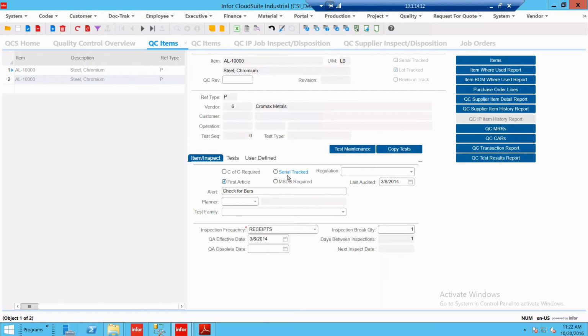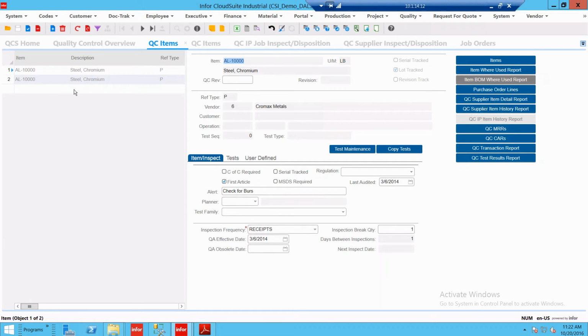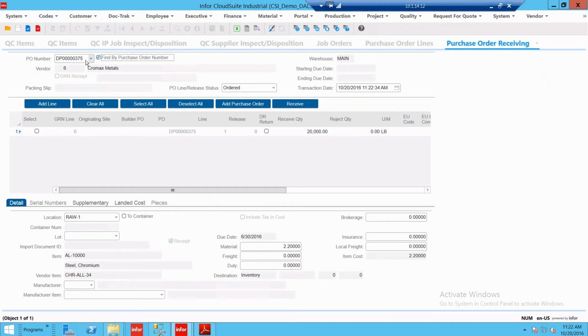Okay, now what we're going to do here is we're going to use this AL-10,000 item, and I'm going to go over and do a PO receiving process. Many of you folks are familiar with this process. So I'm pulling up the typical SyteLine PO receiving process.